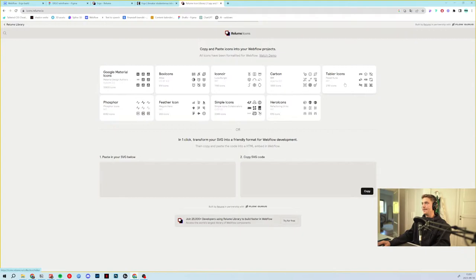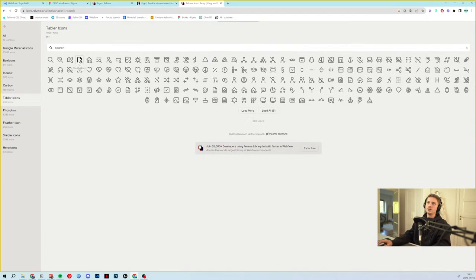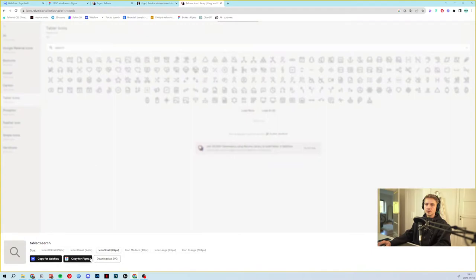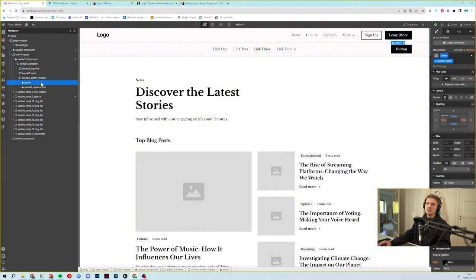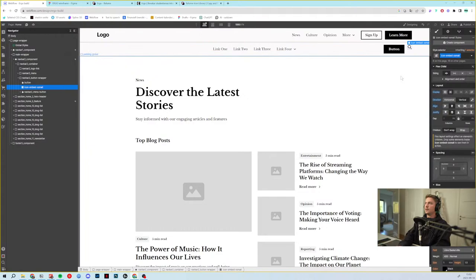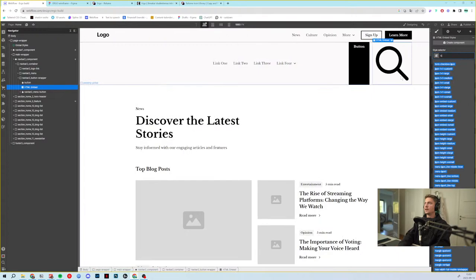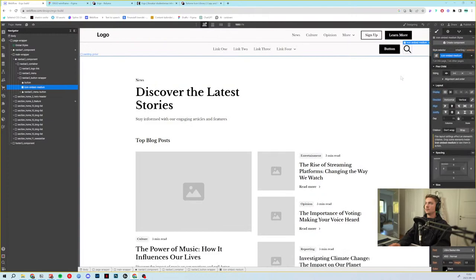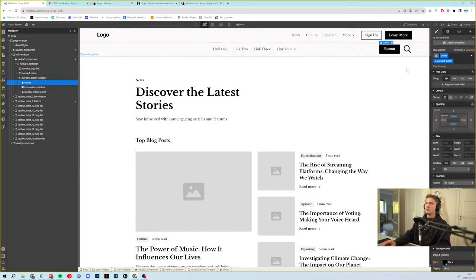We're just gonna go with the Tabler icon, search for search. And this icon is perfect for us. We're gonna be doing the icon extra small. Maybe we can change this later. Then click copy for Webflow, copy to clipboard, and go back into the Webflow designer. And let's just paste this right on top here. Now we have a small icon, so we're gonna be wanting that to be bigger. So we'll just replace the class with icon embed medium maybe. And yeah, that's about the size I like. So now we can just remove this button and we have the search here instead.